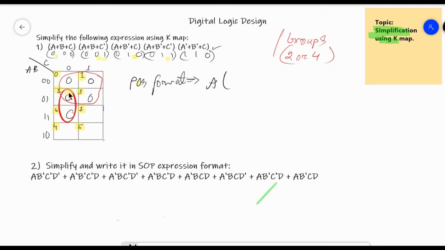Now in this group with the 2 zeros, we can see that A is changing but B is not, and also C is not changing. So we can write here B plus C, as B has the value unchanged from 1 to 1. We know POS evaluates 0, so 1 is complemented form, so we'll have to write B not. We can also convert it into SOP format just by multiplying A with the remaining terms inside. So we'll move on to our next example.